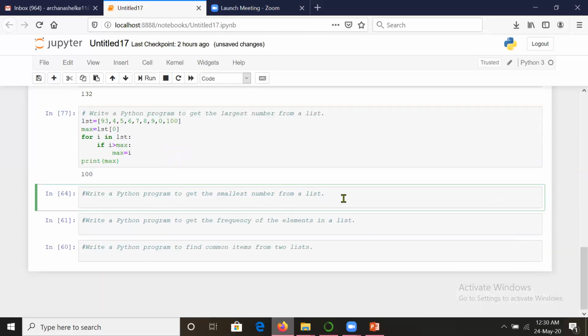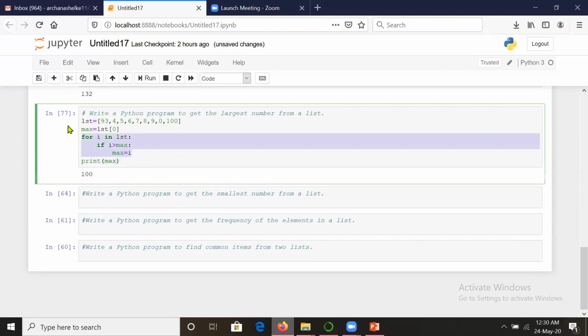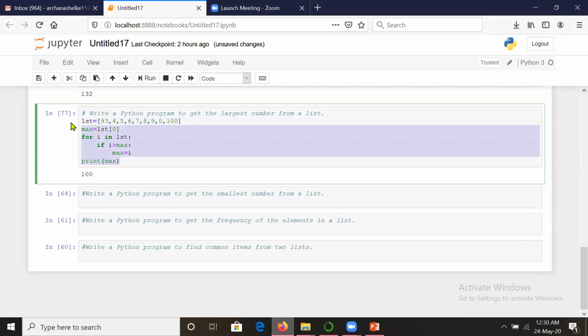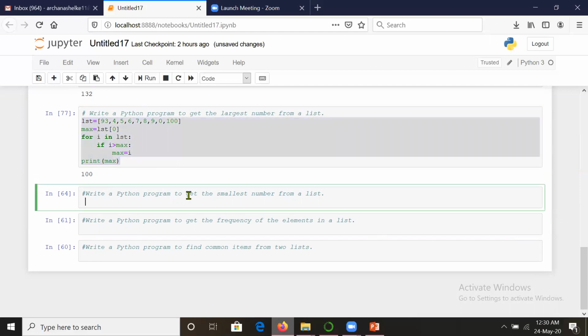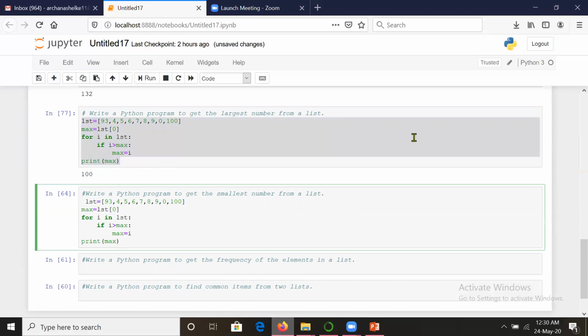Let us say the smallest number from a list. Let us take the same program. We just have to say that we will take the first number as the minimum, and we will say if i is less than minimum, then if yes, keep i as the minimum, and print the minimum.